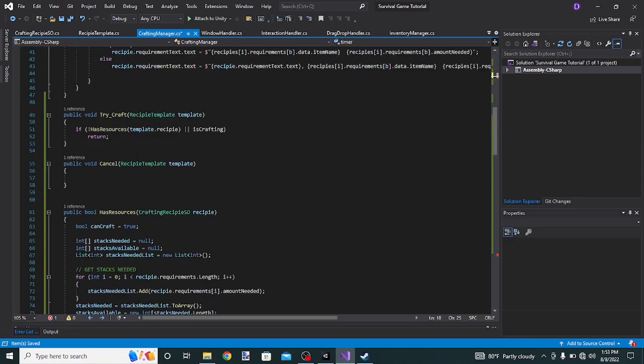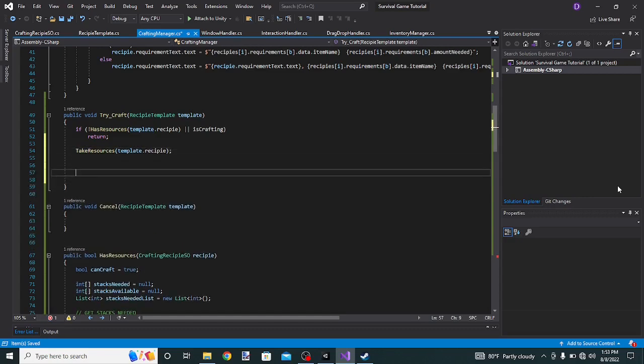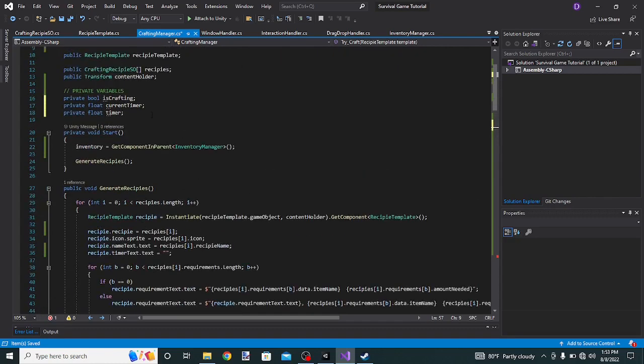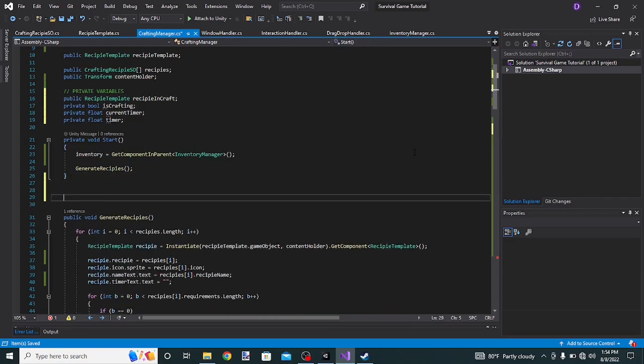So next thing we're gonna do on trycraft, after all of this is done, first we're gonna take our resources away. So take resources, again, template dot recipe, and then we're going to actually set it so it's crafting. Go back up and add one more thing. So do public recipe template recipe in craft, so the recipe we're crafting.